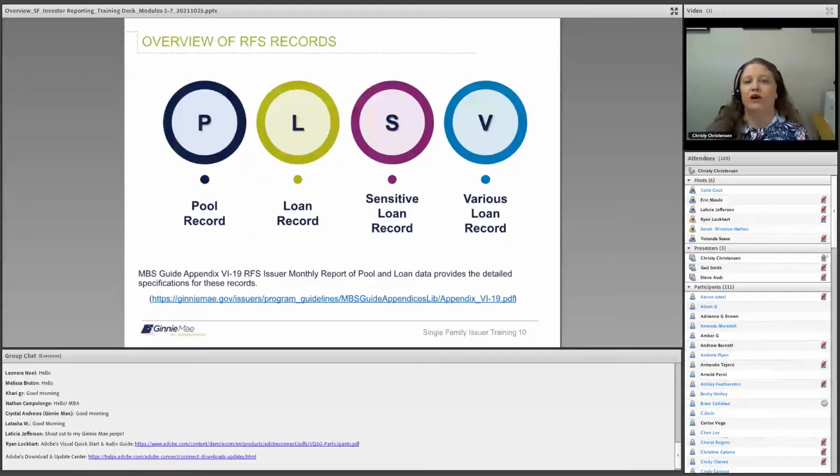The 4 RFS records are pool, loan, sensitive, and various, which we will cover in detail over the next section of slides. Ginnie Mae MBS Guide Appendix VI-19, which Steve discussed on Monday, gives a full description of each record. This appendix can be found on the ginniemae.gov website and also on the link provided at the bottom of the slide.